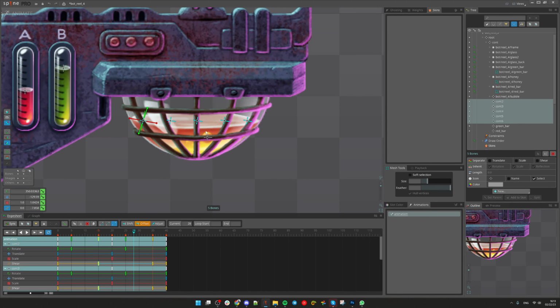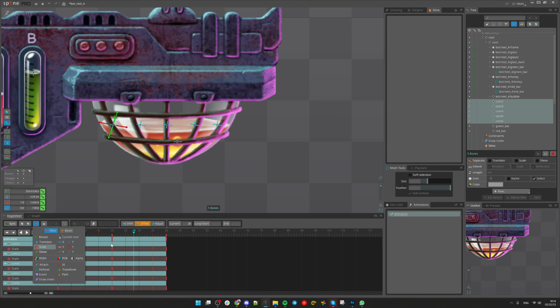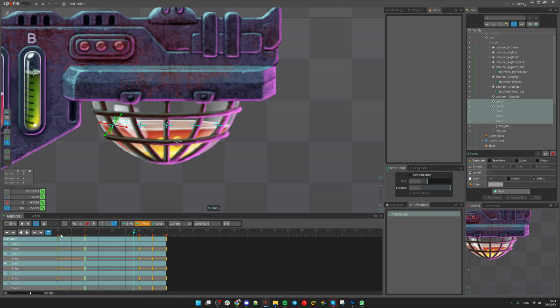Now let's disable the filter. And maybe we also need to move back the scale a little bit, 5 frames. And I will also go here and move back a shearing 5 frames.